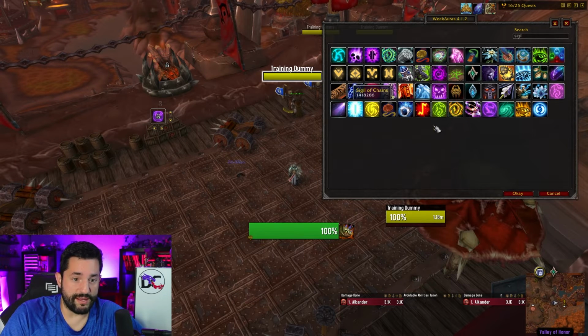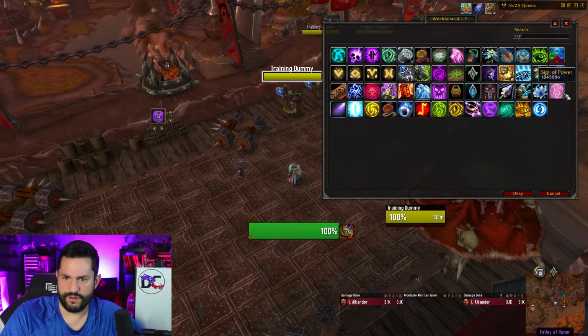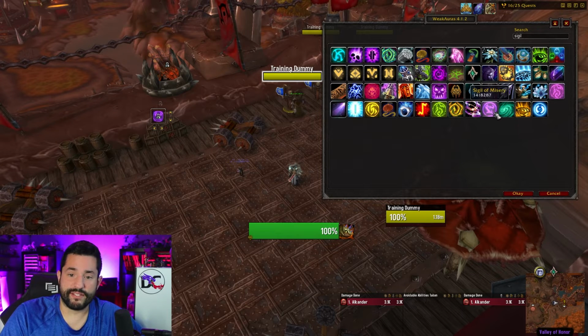Here's the Sigil of Flame. There's the Sigil of Power. I don't even, Sigil of Power, what is that? Anyway, maybe that's another class. Sigil of Misery, there we go, and I have the Sigil of Misery. I can choose that and say okay. I'm going to choose something random for right now, like this little Kyrian icon, or this Necrolord icon, and say okay.